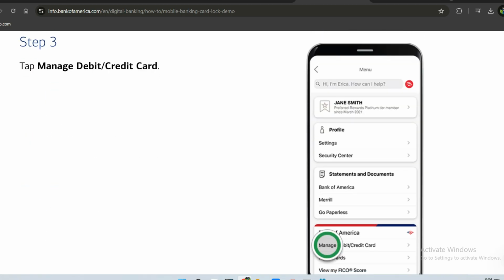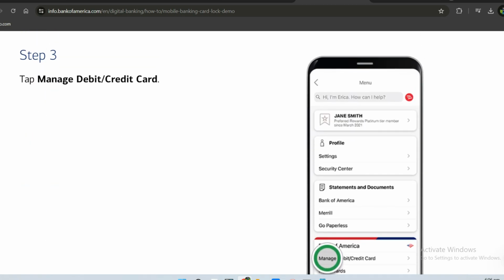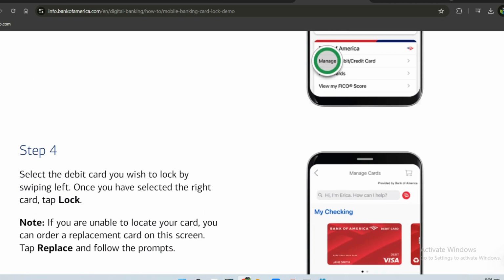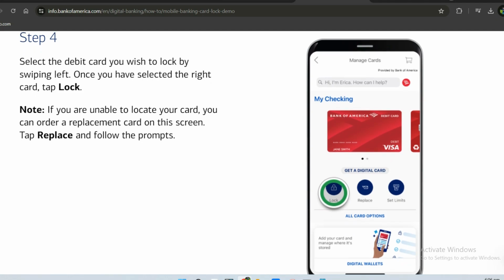Step 3. From the menu, scroll down and tap on Manage Debit or Credit Card. This is where you'll find all the settings to control your card, like locking or unlocking it, replacing it, or reporting it lost or stolen.